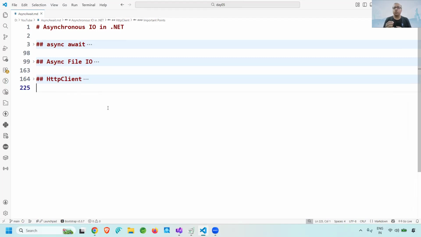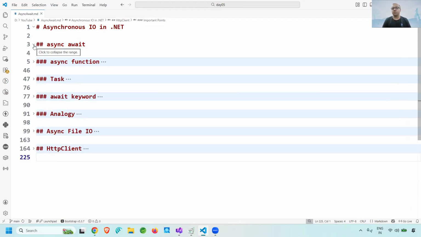We will have a few examples of async file I/O. We will also talk about how to get the data from the internet using asynchronous I/O. So let us begin with the first asynchronous function.